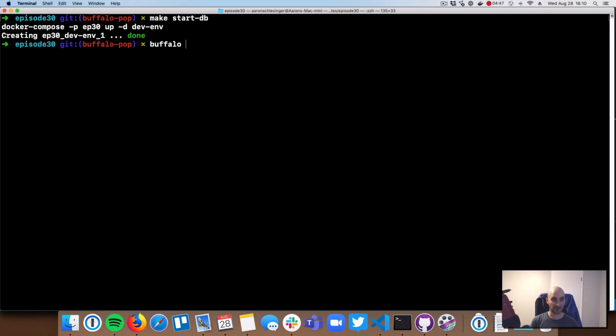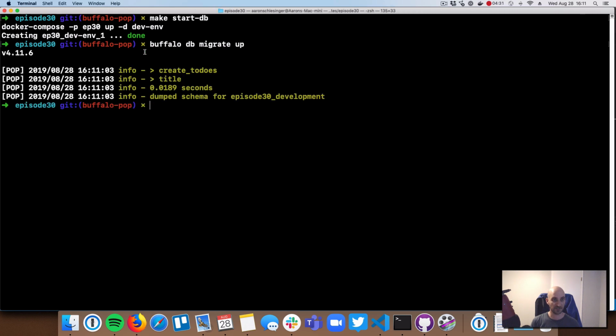So now that the database is running, I've got these database migrations. POP comes with this whole migration system. So I'm going to run the migrations to set up the table and all the columns in the table. So we just do a Buffalo DB migrate up. You can see it's creating the to-dos table, and then it's creating that title column as well. So now I've got the database up. I've got all the tables set up with the right types and the right columns.